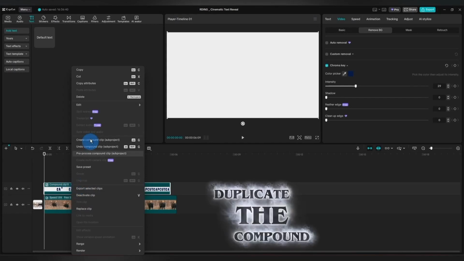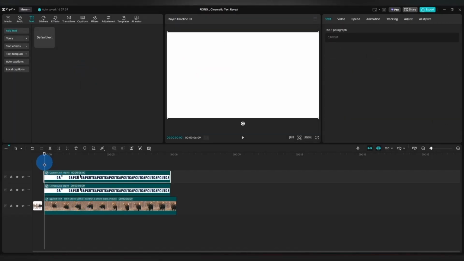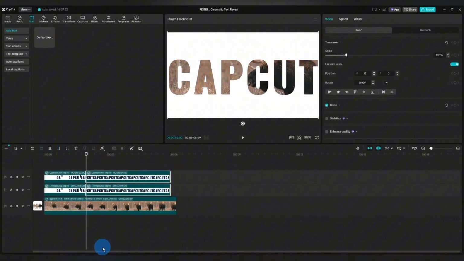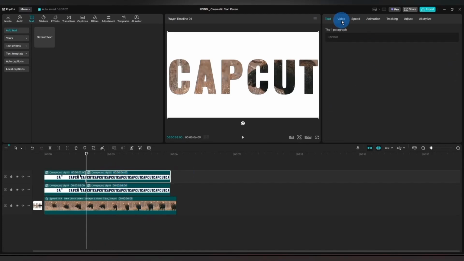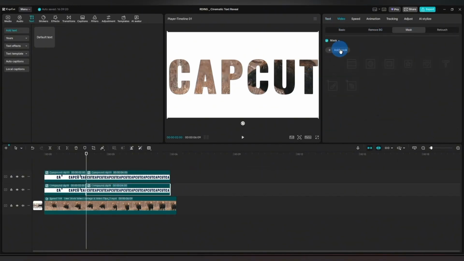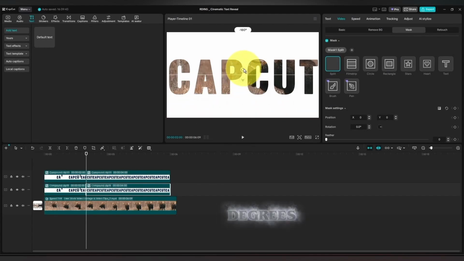Duplicate the compound clip. Move to the 2-second mark. Split both clips here. This small step prevents a problem later. Select the second part of the first clip. Add a split mask. Now select the second part of the duplicate. Add the same mask, but rotate it to 180 degrees, top and bottom.